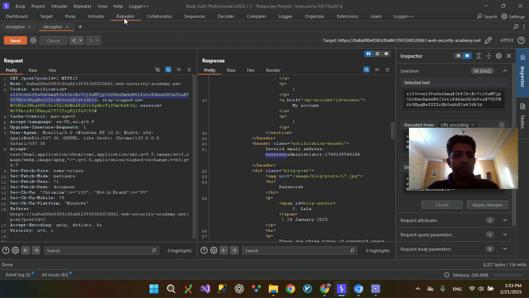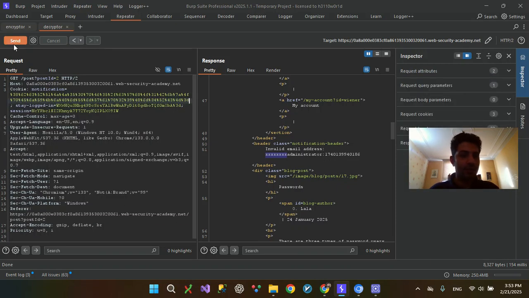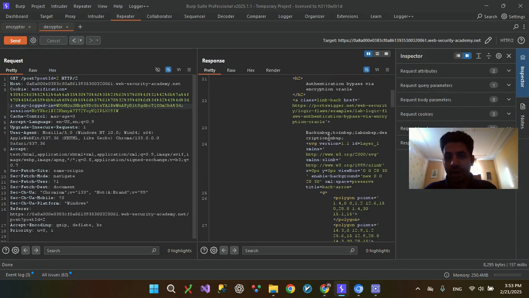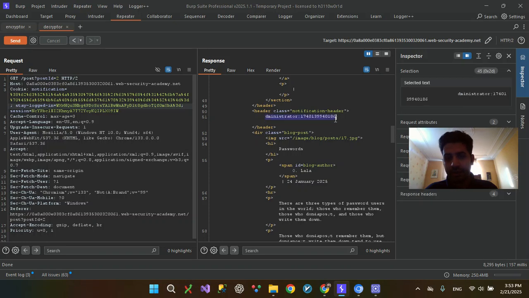I go back to the repeater tab and in the decryptor I will paste it to see what's happening now. I scroll down and I see this. I have successfully made a stay-logged-in cookie.